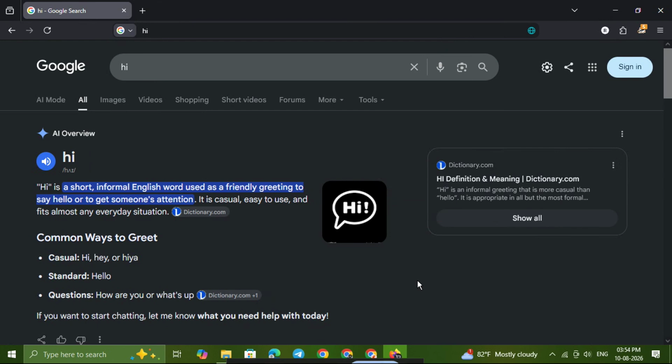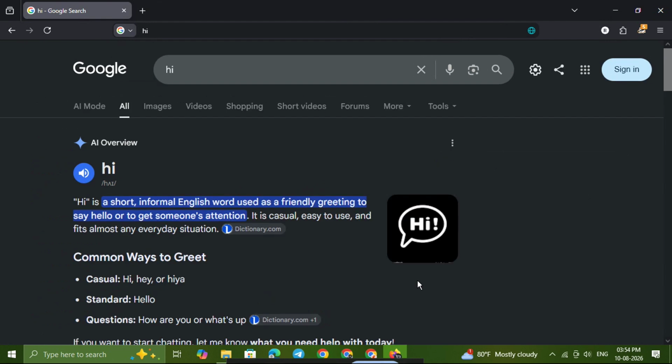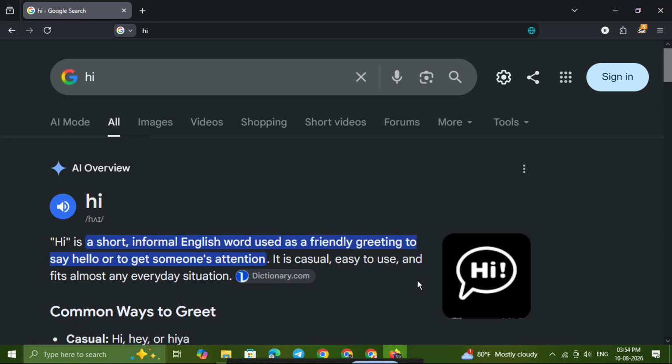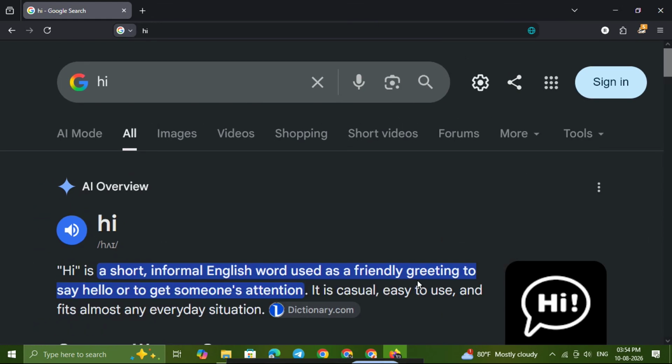The easiest way to zoom in Mozilla Firefox is by using your keyboard. On a Windows computer, press and hold the Ctrl key, then press the plus sign, which is Ctrl and plus. Every time you press it, the page will zoom in a little more. This is perfect when you want to make text larger without changing any browser settings. If you zoom in too far, you can keep pressing the plus key to increase the size step by step until it looks just right.